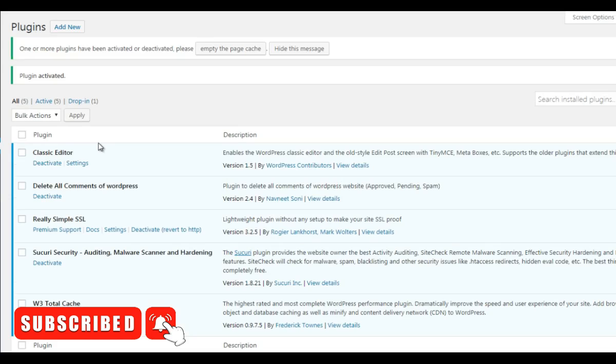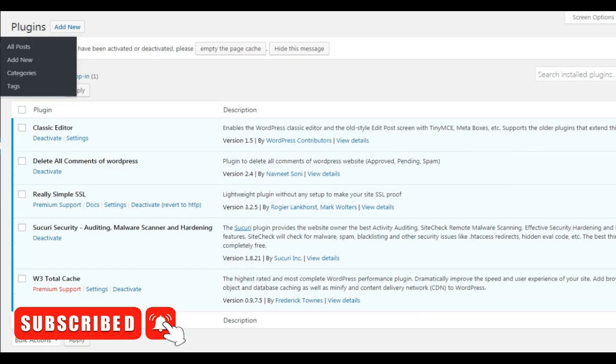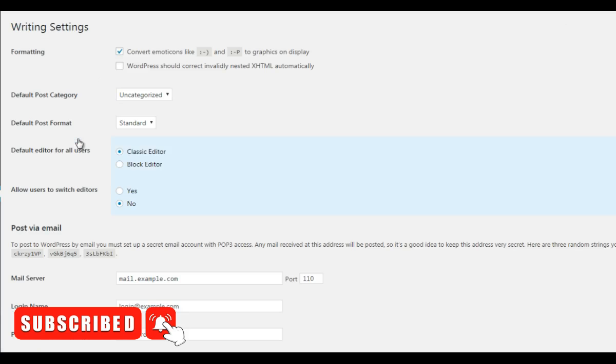So now that the old classic editor plugin has been installed, you don't want to go ahead and edit right away just yet. What you need to do is click on settings. This allows you to customize the editor a little bit. Formatting, you're not going to need to worry about this right here, but by default, it'll convert emoticons like the smiley face and all of that to actual graphics.